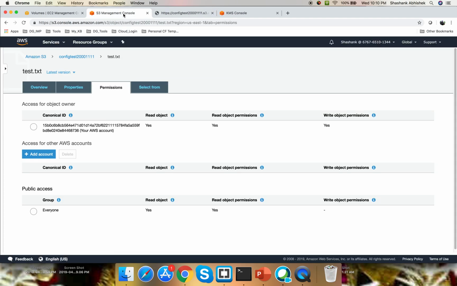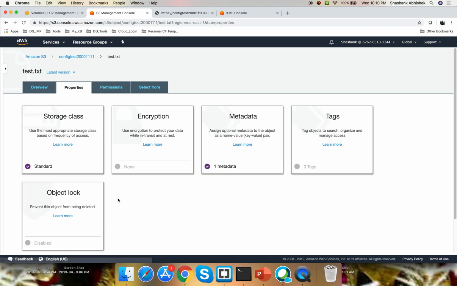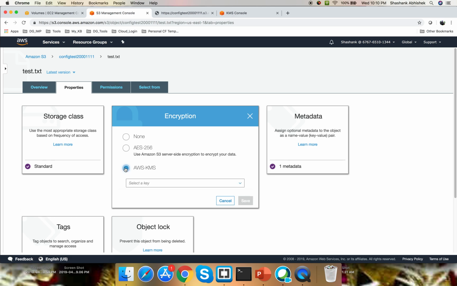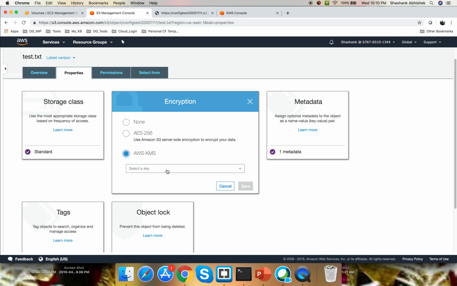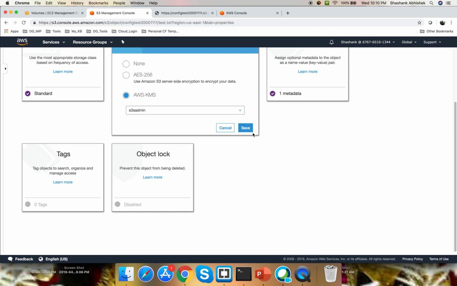The next operation is we are going to encrypt our test file. So for that, go to the properties section. We have an encryption property. Click encryption. By default, none of the files are encrypted. You can use AES 256 as well, but the requirement over here is to use KMS. So I'm going to select KMS and select the key that we just created, S3S admin. Click save.